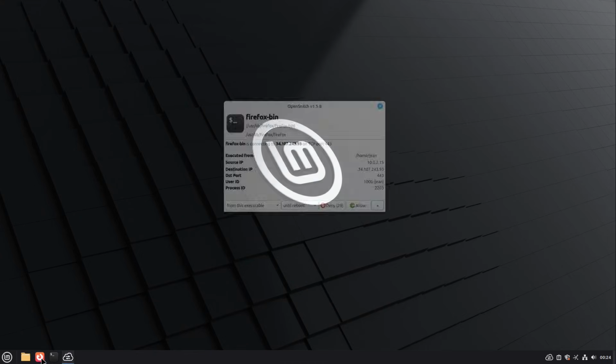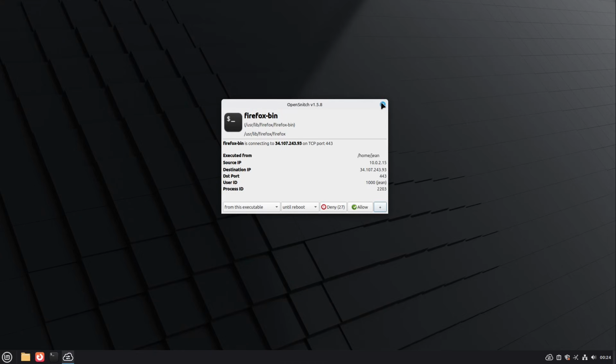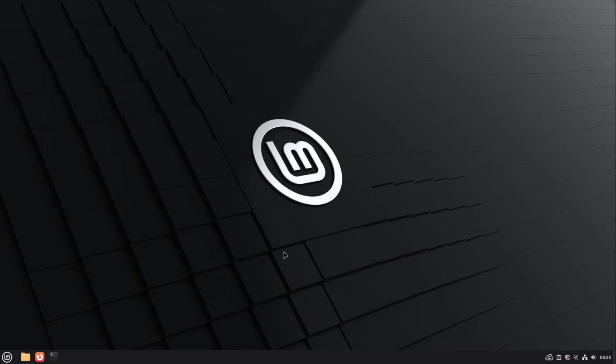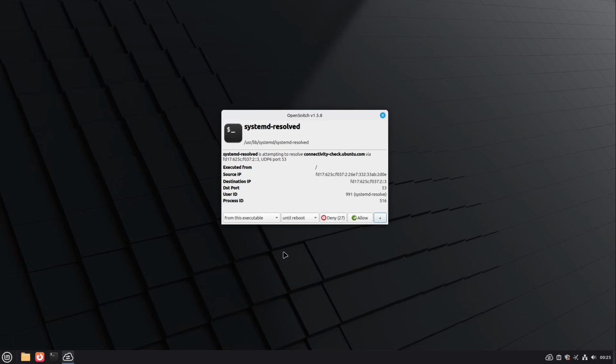And now I would say I just start Firefox, and then we see Firefox is trying to connect to this IP address. Do I want to allow or deny this? I can choose deny for this and set the duration forever, for example, but also I can just say until reboot, deny it, or just allow it for me until reboot. I close this one right now. Once I choose and hit deny, those things were denied.